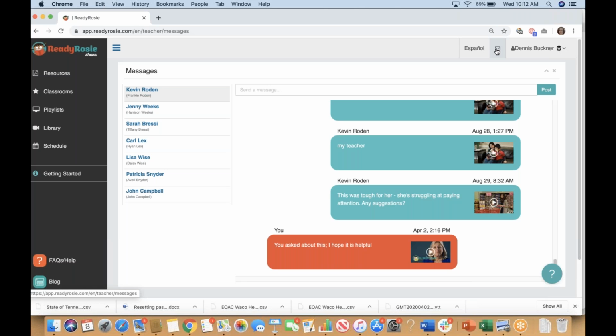So please click on the red box within the email to respond or log in and go to your message center, please. And then your family can communicate with you. And that only goes to that parent. Other parents in the classroom cannot see what you're saying to that parent. It's private between you and that family.